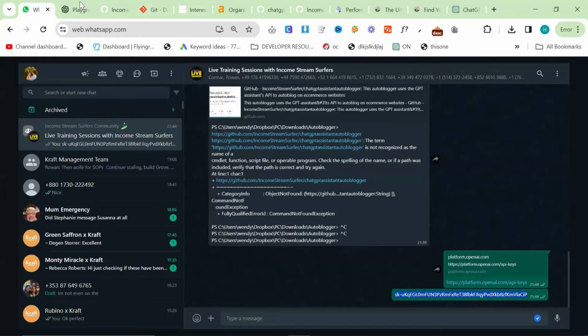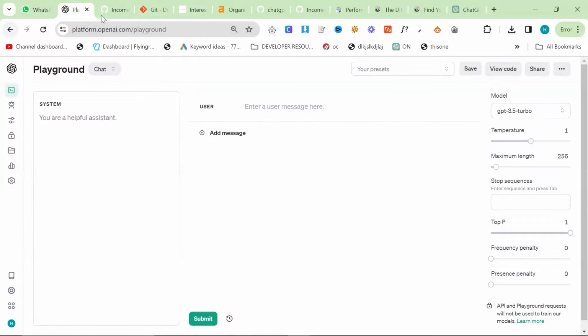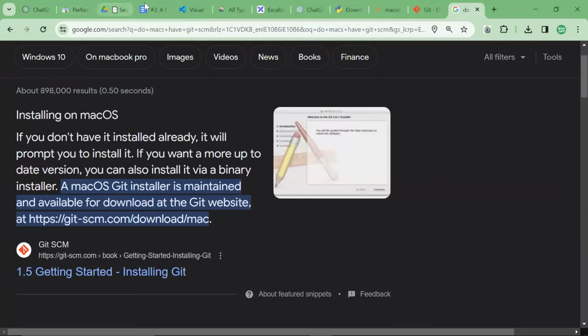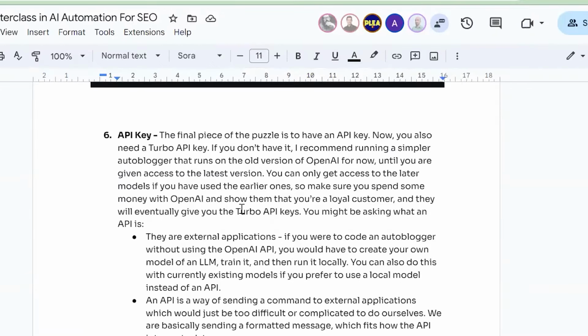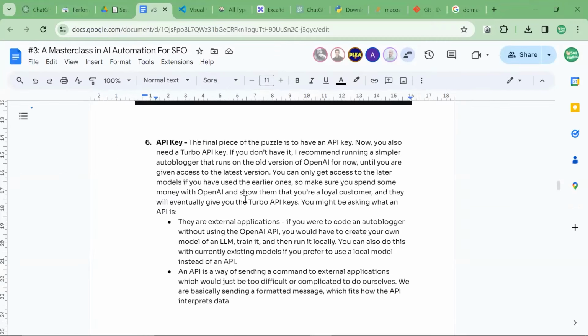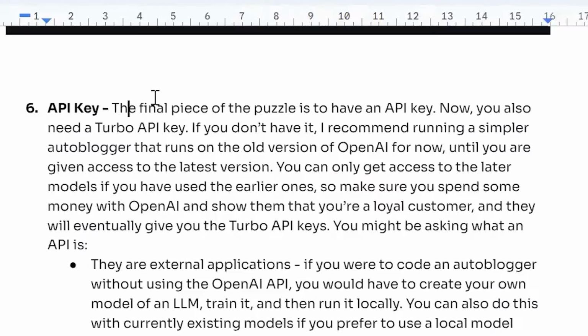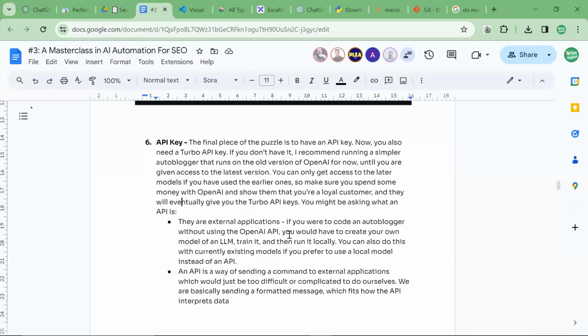So make sure that after this training, you do start using your own API key. I will be deleting that one just because, you know, it might cost me hundreds of dollars. So use yours and then unlock the Turbo ones is my advice. The final piece of the puzzle is to have an API key. You need the Turbo API key, so you can just pay them and they'll give you the Turbo API key eventually.